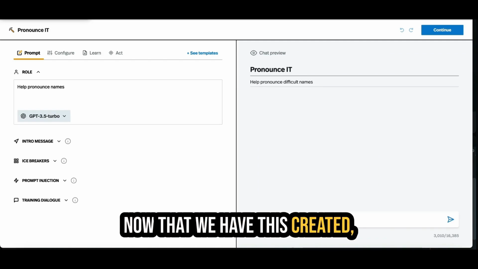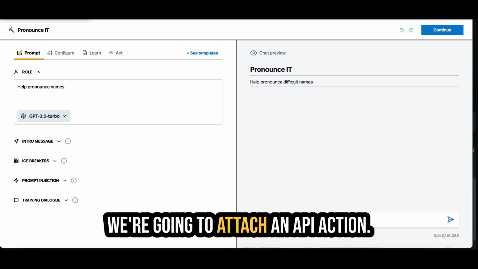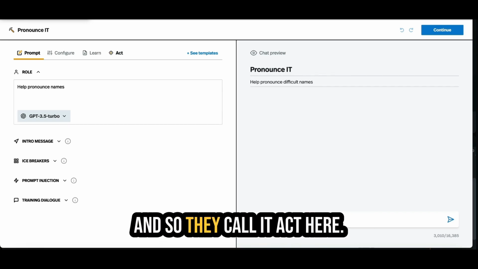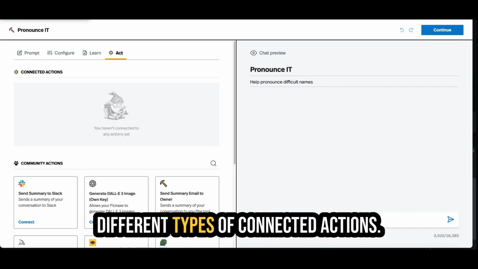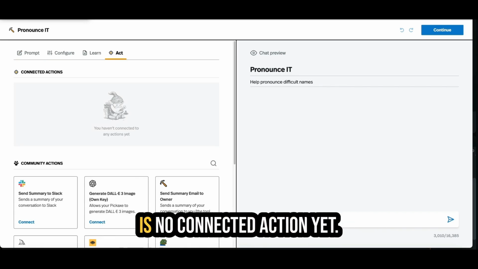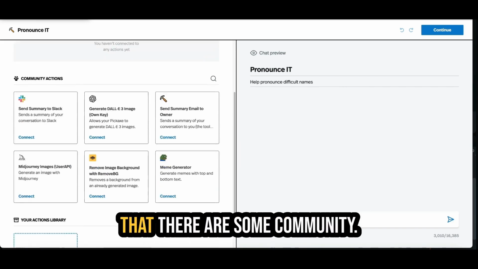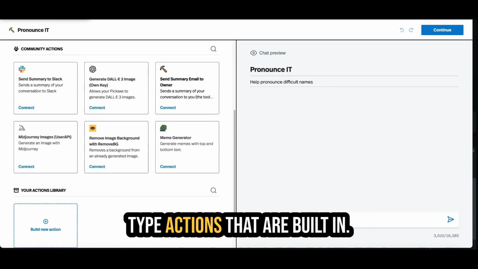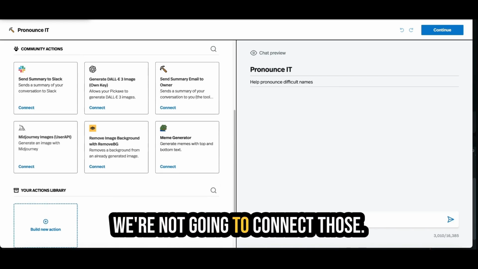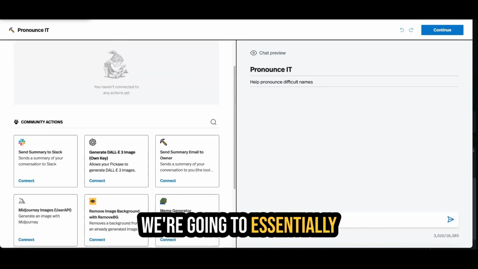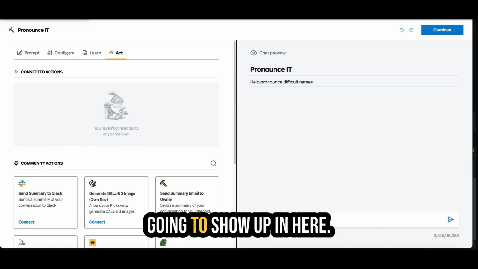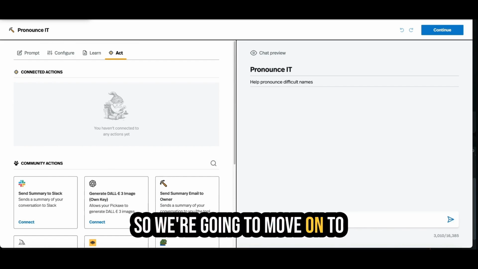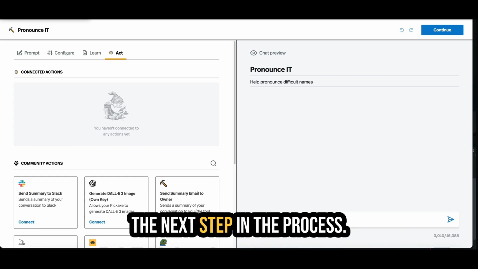Now that we have this created, we're going to attach an API action. And so they call it act here. If we click here, it will show us different types of connected actions. Right now you can see there is no connected action yet. If you do look in here, you can see that there are some community type actions that are built in. We're not going to connect those. We're going to essentially create our own custom action. I call an API action that's going to show up in here. So we're going to move on to the next step in the process.